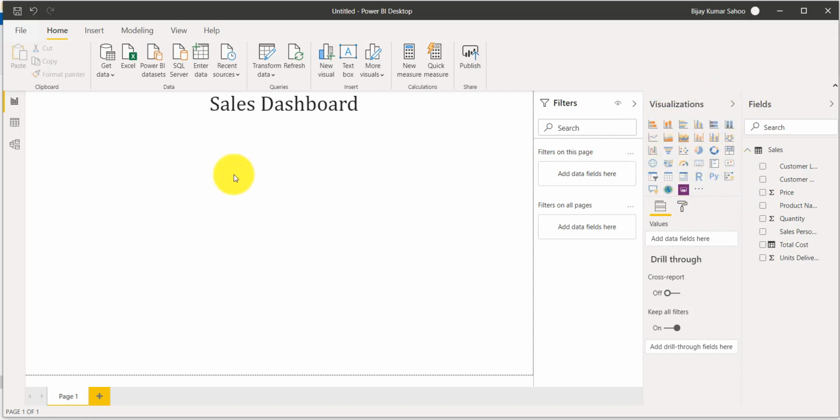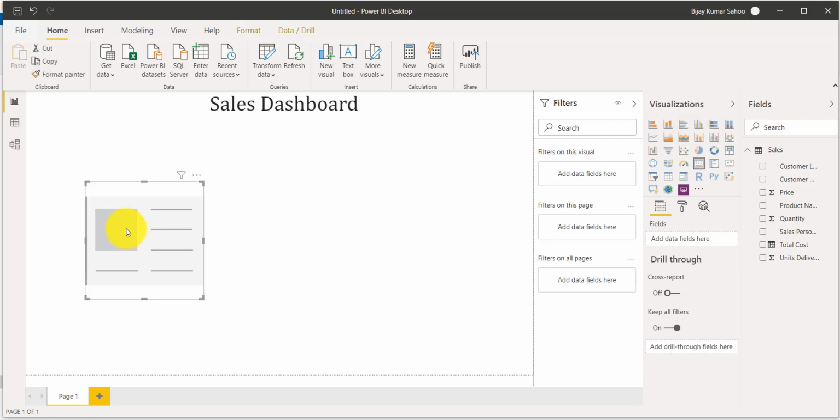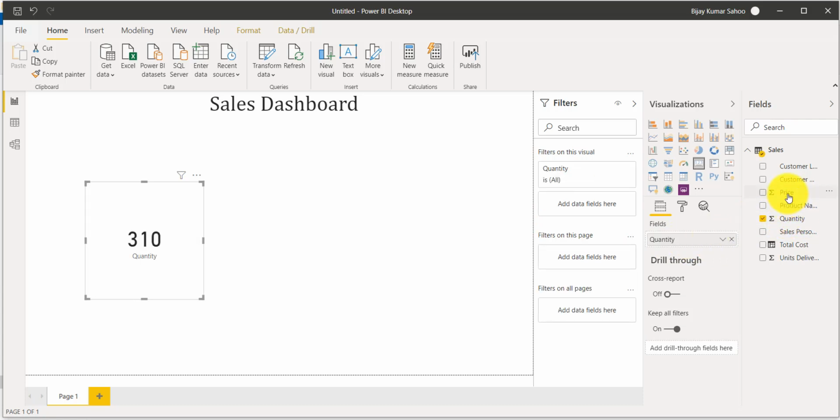And what you can do here is you can just select on empty space, and then from here you will select this. So if you'll see here, I have a card, that's how it will render. If I click on that, you can see here, this is the card how it is appearing, and this is where you can add the fields we want. So the first one, I will add this field. Just drag this quantity field and put it here. And now it is showing 310, the total quantity.